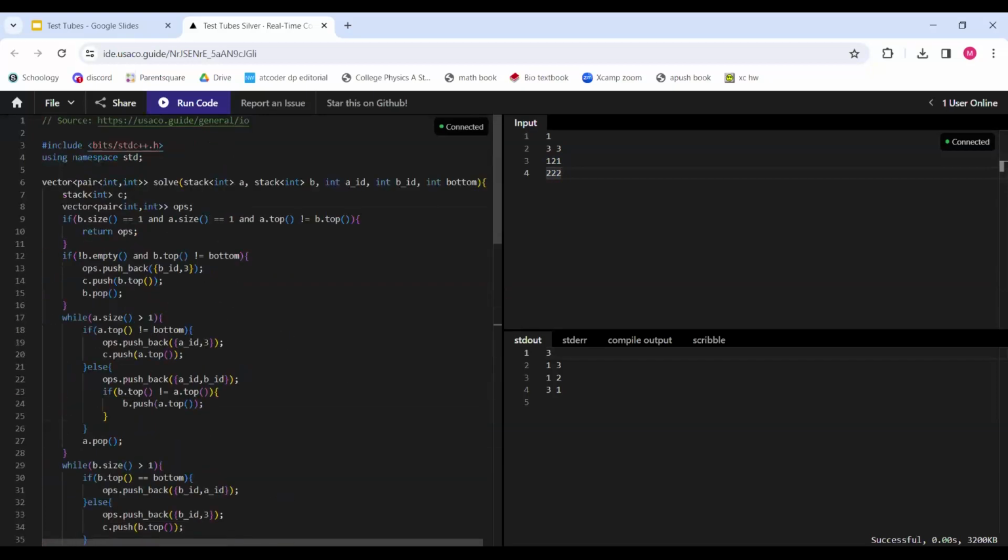So this is the meat of the code here. This is our solve function. A is going to be our shorter tube, our test tube 1 from earlier. And B is going to be our larger tube, our test tube 2 from earlier. AID is which tube the shorter one is, and BID is which tube the longer one is.